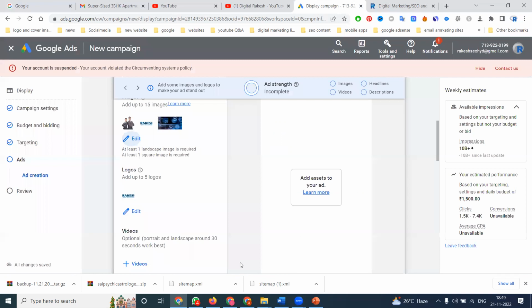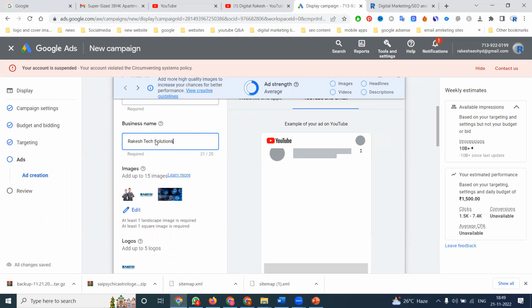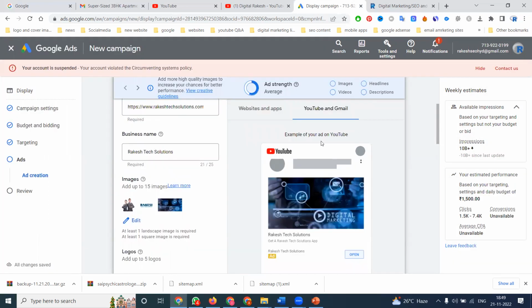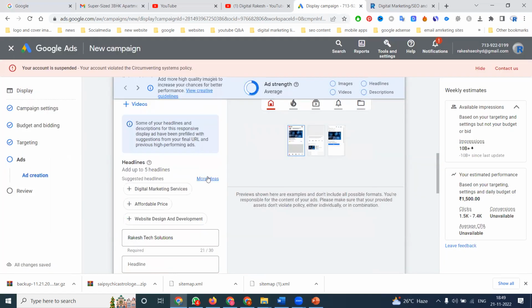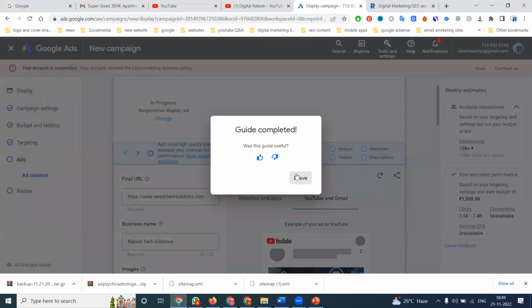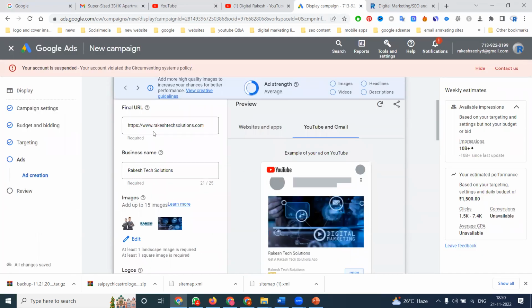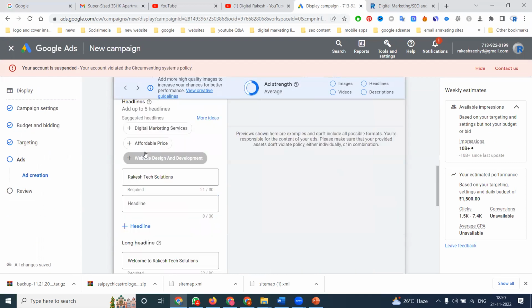Click to save, and add the logo and business name. Ad started. When adding the name, you have to successfully finish these 5 steps. Right. Final URL is here. Logo is there. Everything is there.